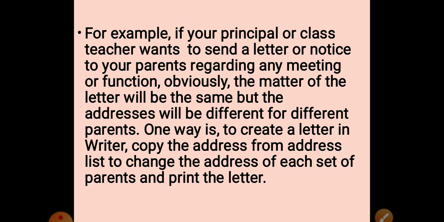Once the main document is being merged with the data source with the mail merge options, what will happen? One by one, the addresses will be retrieved from the data source and 40 copies of the letter will be created automatically. This is called mail merge.